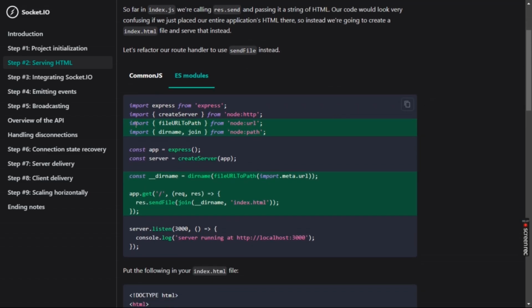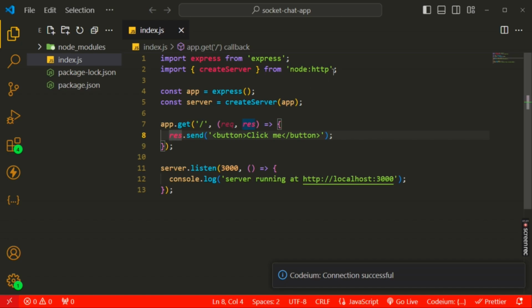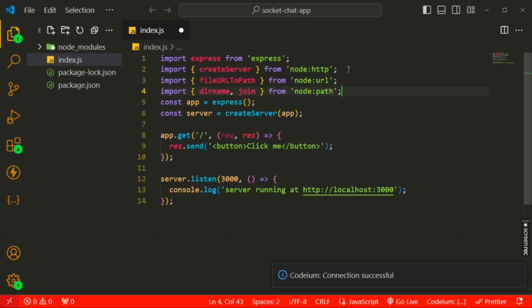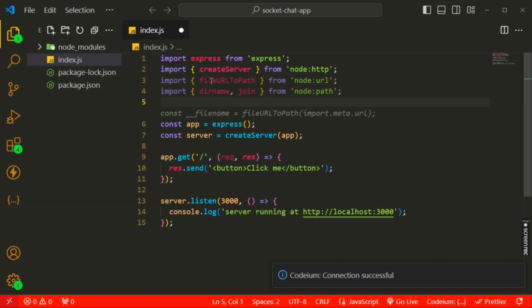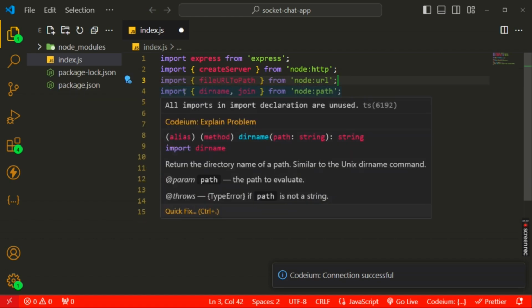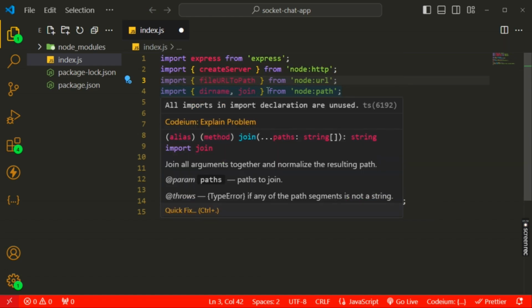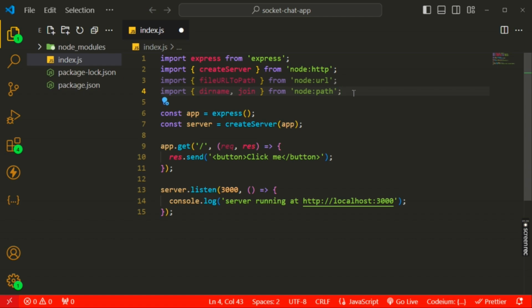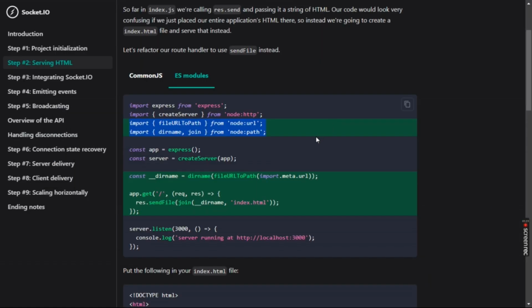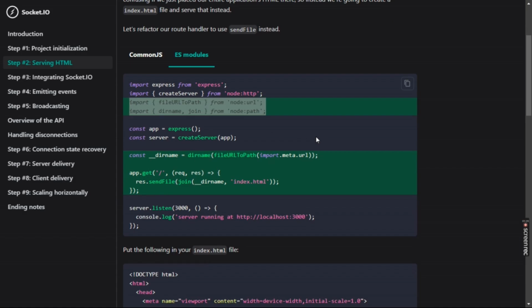You can see that the code we have to include is highlighted in green. We just have to copy this highlighted code from the official website and paste it below this import. This is fileURLToPath, which also comes from node:url, and the second is dirname and join, which come from node:path. These are the two things we have to include to make our code functional.